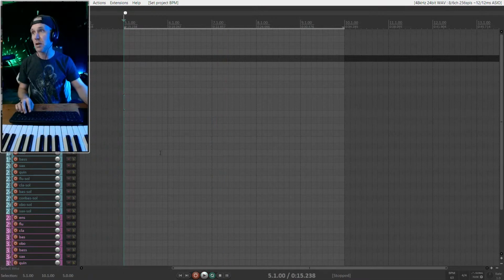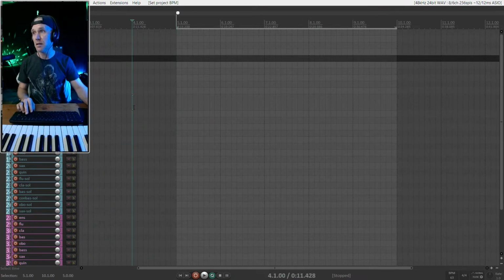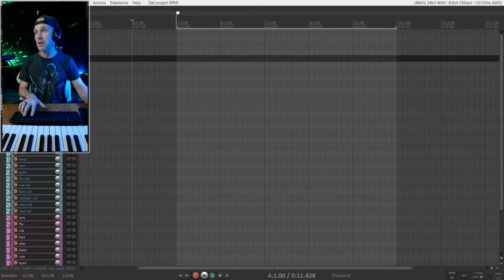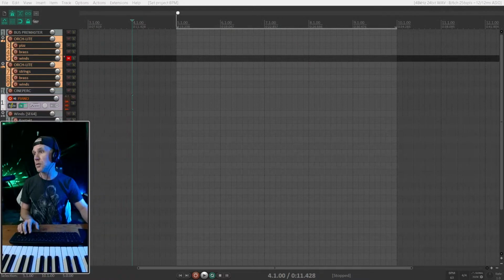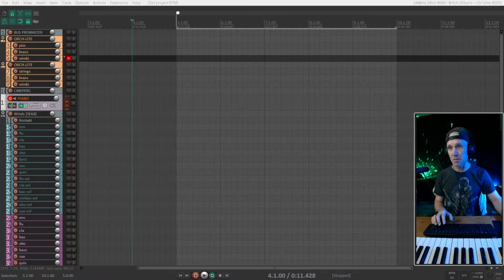Cool, let's take it from the top. Nice and easy. It's going to be a piano recording to start. I'm going to move myself out of the way so you can see what's cooking. Actually, I think I'm going to put myself in the bottom right today.